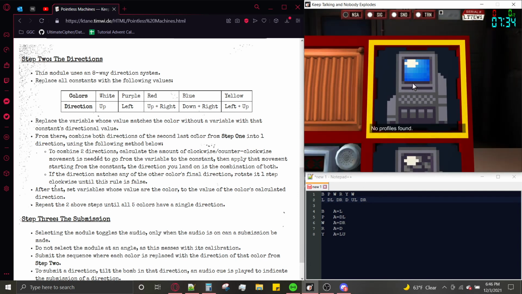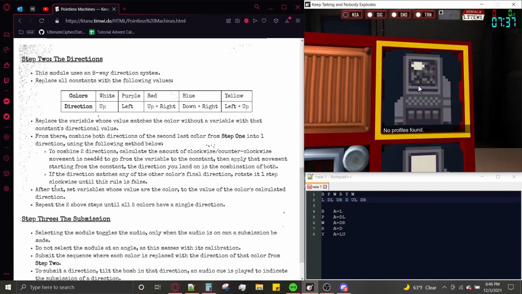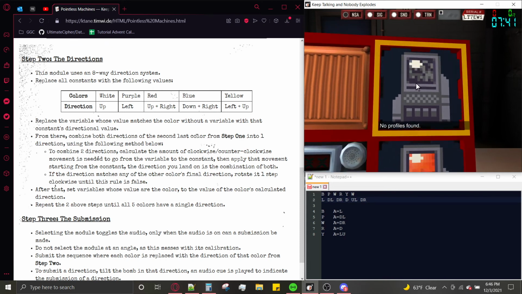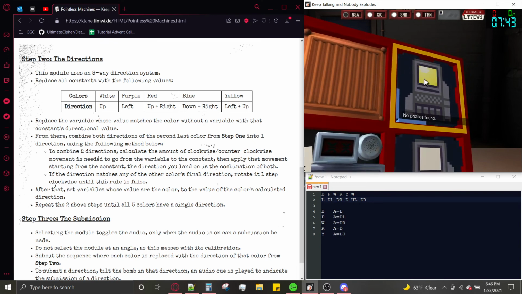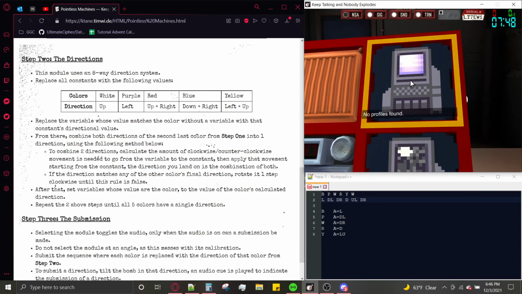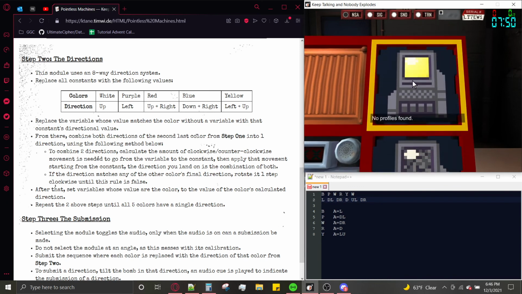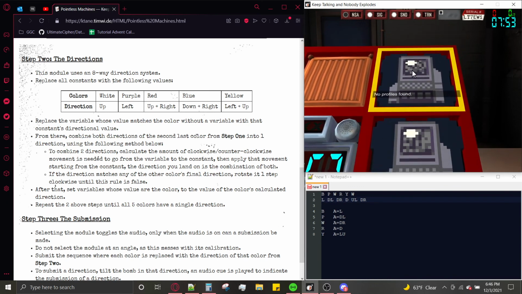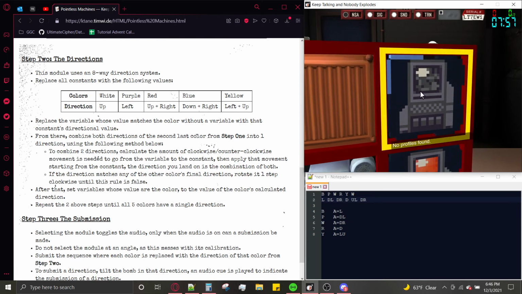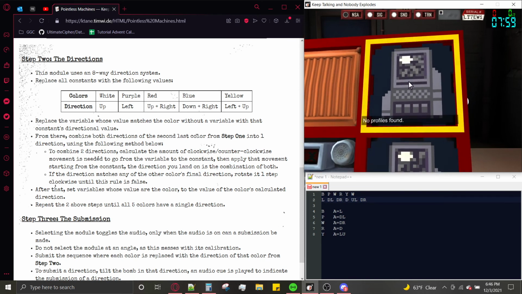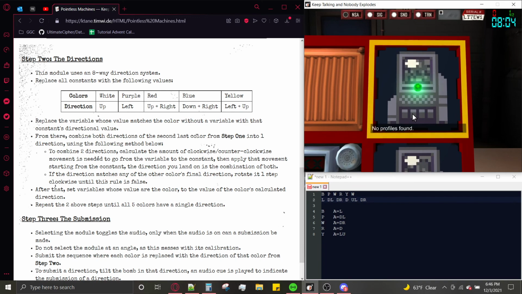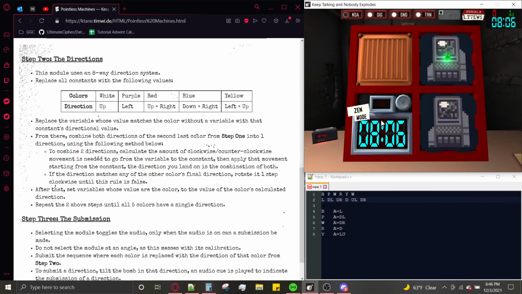So we're submitting left, so move the mouse in the opposite direction. Down left. Down right. Down. Up left. And down right. And that is a solved module.